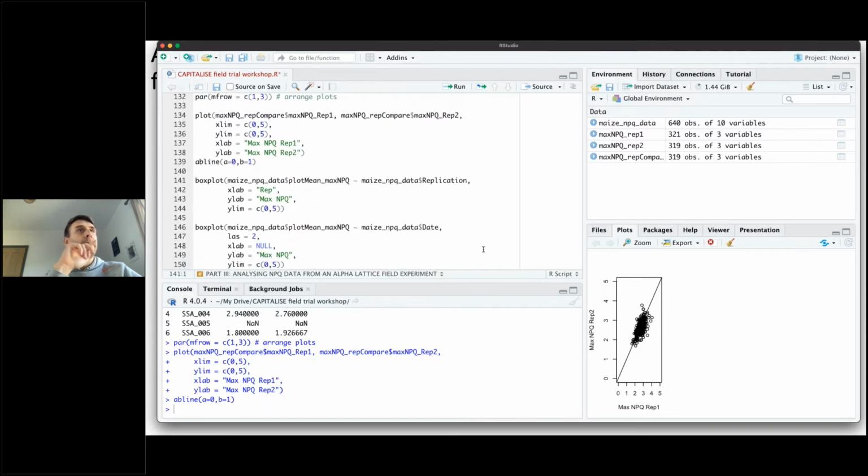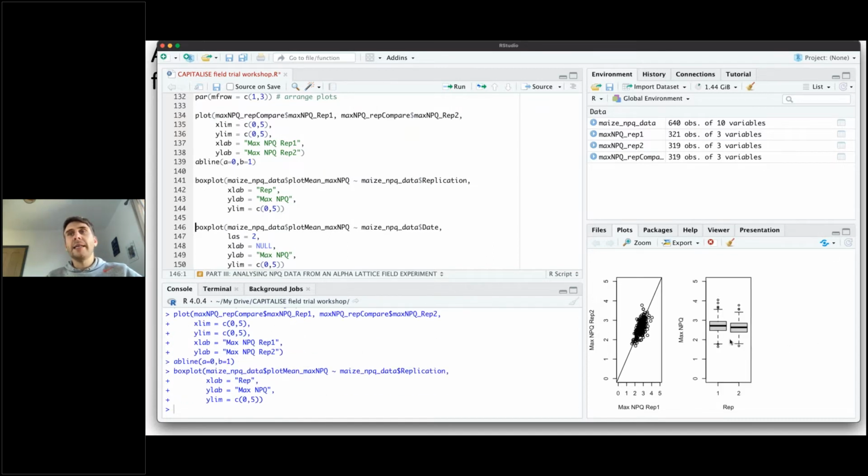And we can check that by again doing the box plot where we split things up by replication. And indeed that is the case. It looks like max MPQ is slightly reduced in Rep 2 compared to Rep 1. So this is something we're going to want to adjust for in our modeling.